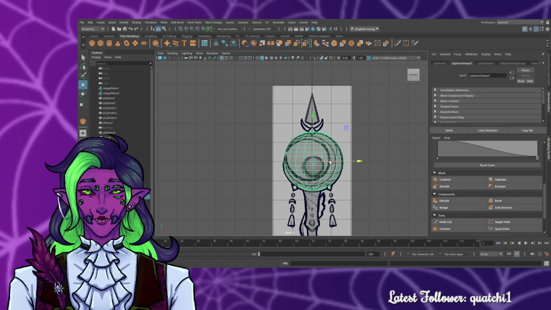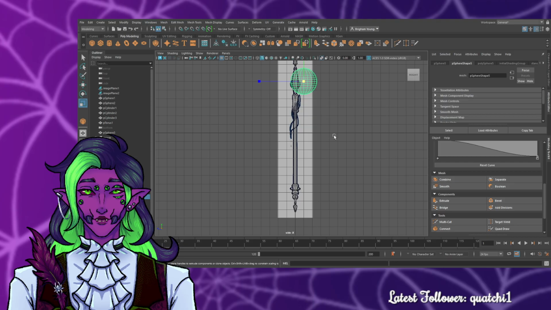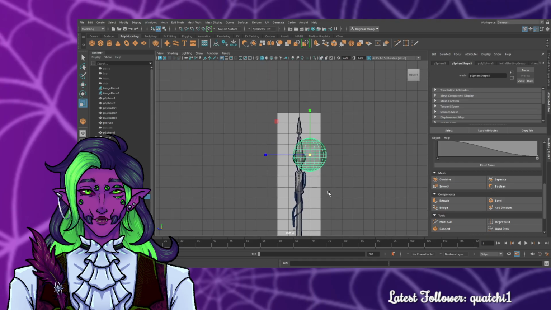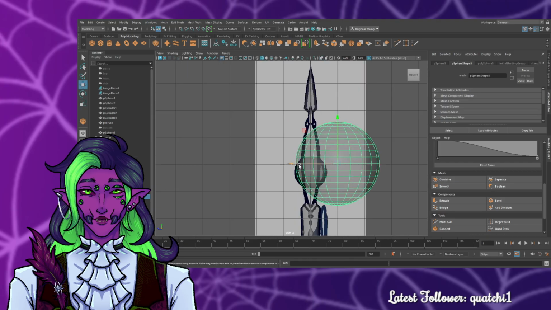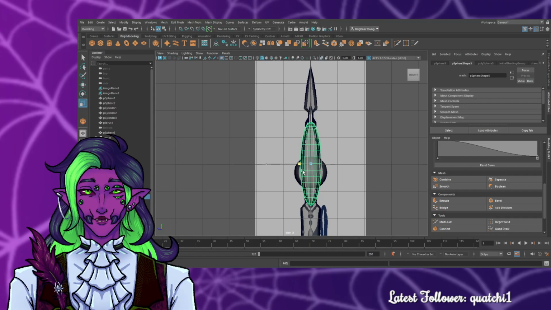Wiggle you into the right place. And right place here as well. And then I could, whoa, make it skinny and a little taller. Move it down a little.